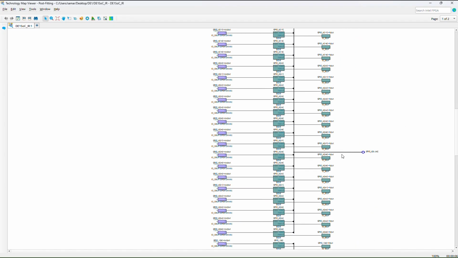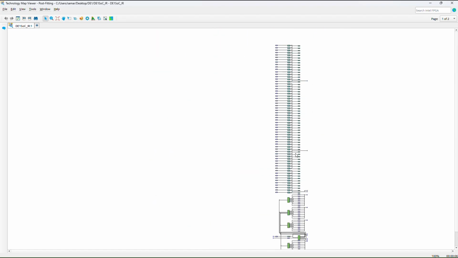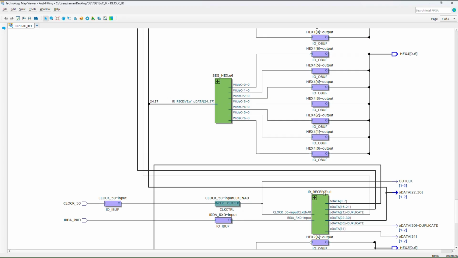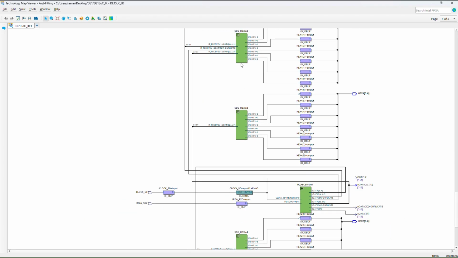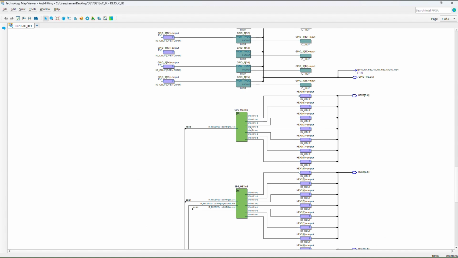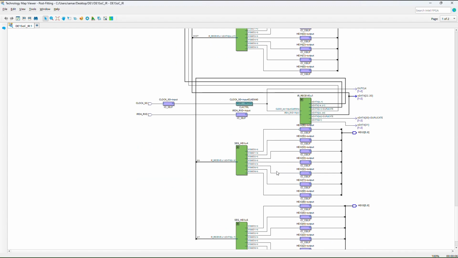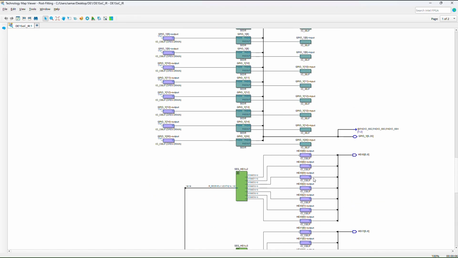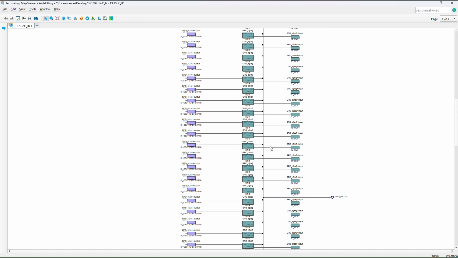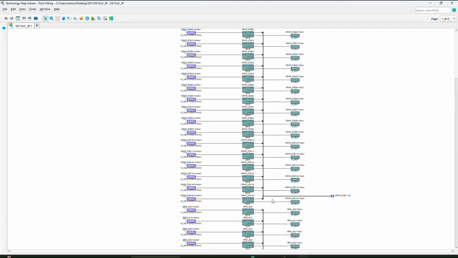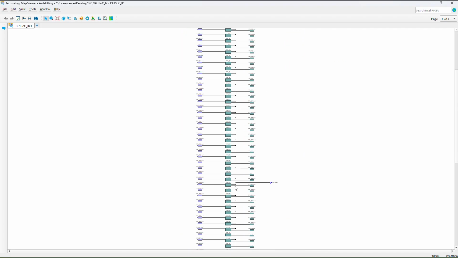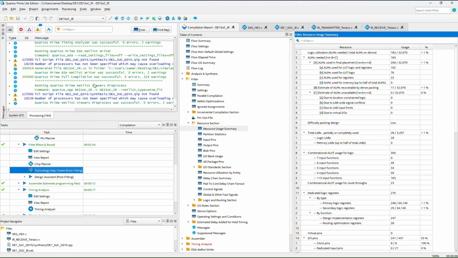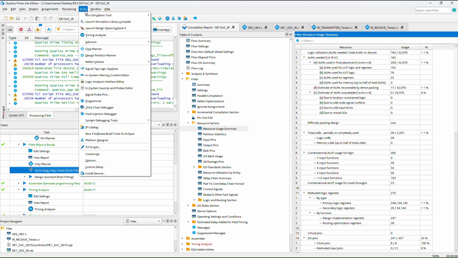As you can see, since I've compiled my top module, it shows all the pins and the receiver module, the 7 segment display that we are using, 7 segment display receiver. So as you can see, all the inputs and outputs are being mapped. So this is a post-fitting view of the cell. Now let's also look at the RTL view.